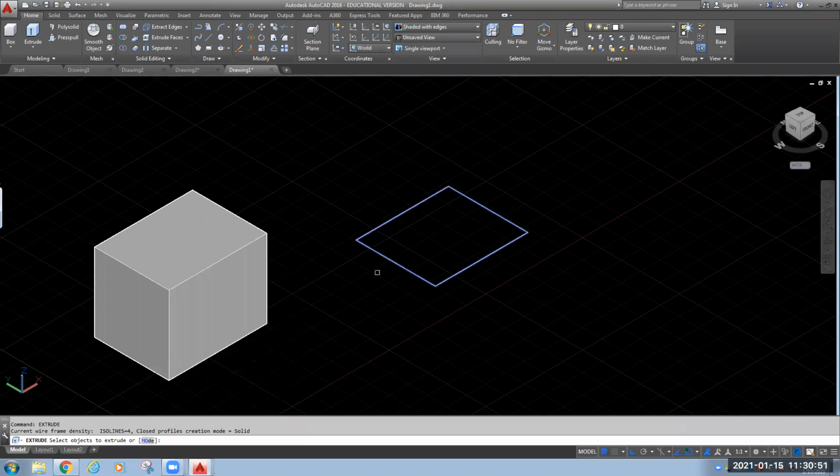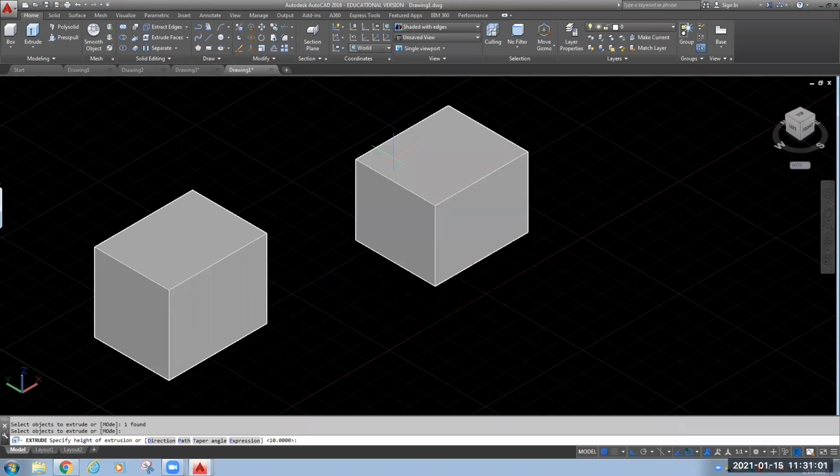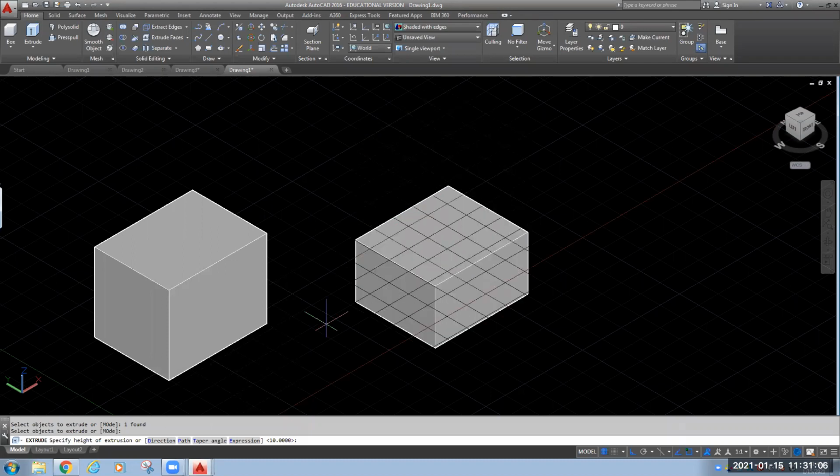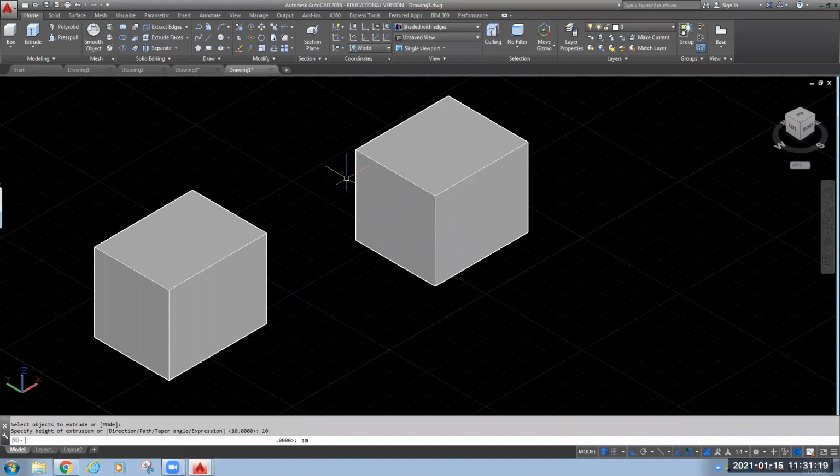This is our object. I selected this. After doing the selection, you must keep in your mind that you have to press enter. Now you see, it is asking for the height, in positive or negative, any direction you can draw. If you want to go in the positive direction, you can go for positive 10. If you want to go in the negative direction, you can go for minus 10. So this is another way of drawing that box.